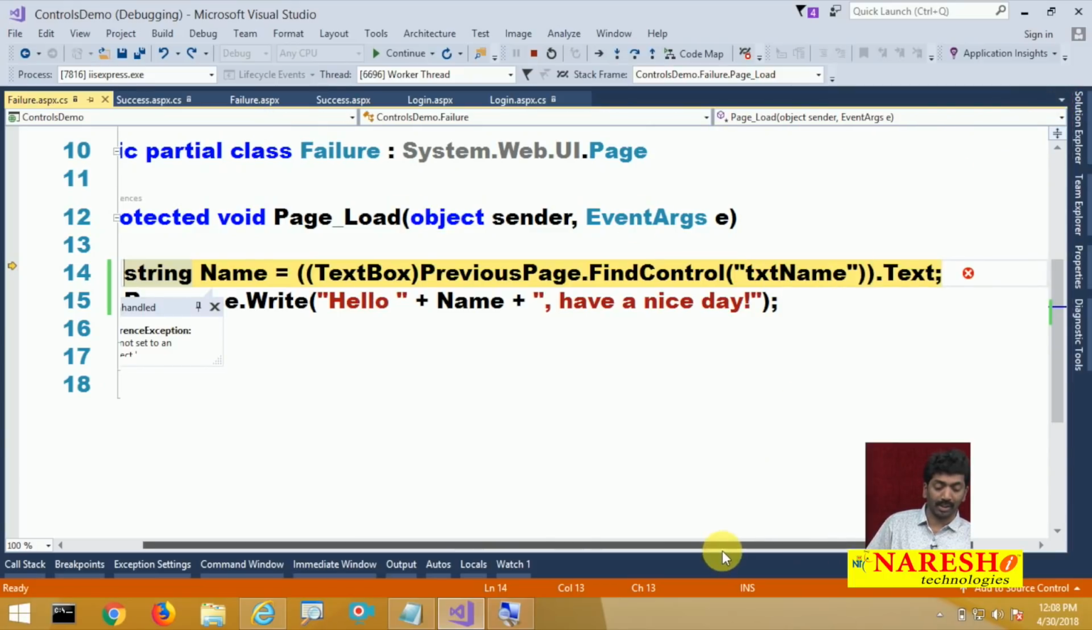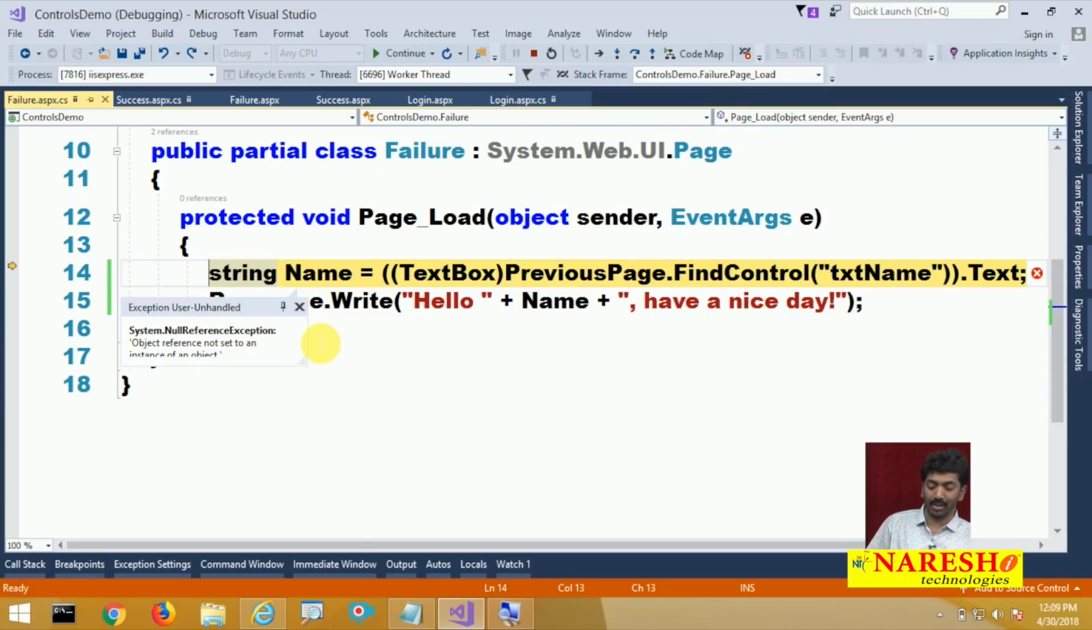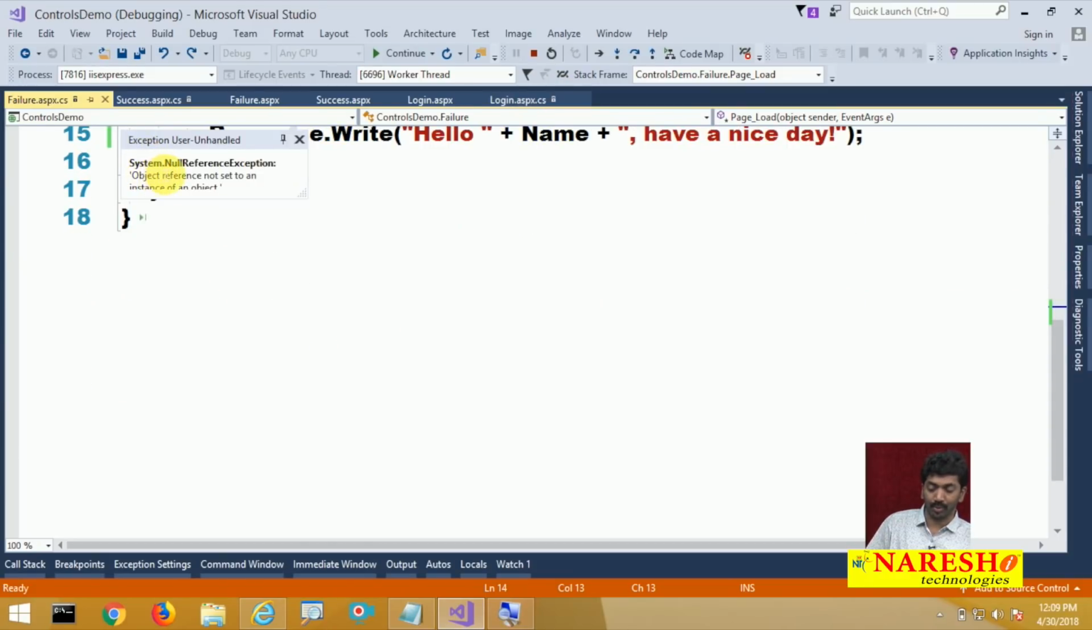Where are we getting the error? Let's try to find out exactly where we are getting the error. We are getting a null reference exception. Where exactly is the error coming from?